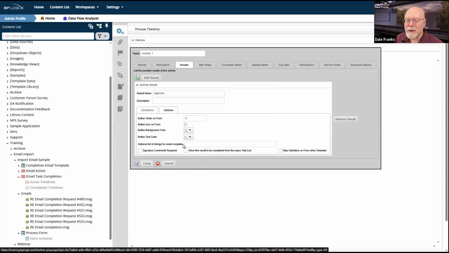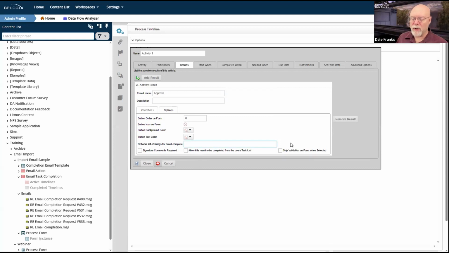And in the options tab, there's a property called optional list of strings for email complete. This property, if you are not doing offline email completion, is completely superfluous. It's not used for anything other than offline email completion. But if you are going to use offline email completion, you have to have it because we have to be able to give people the options that they need to approve or deny a task.